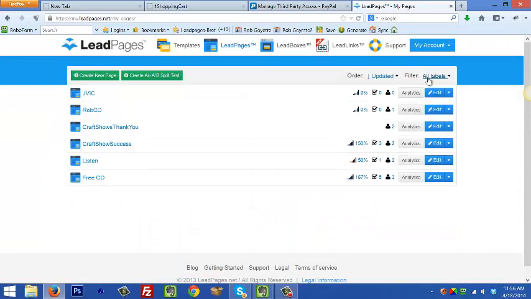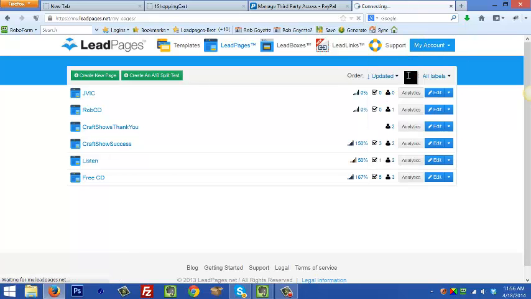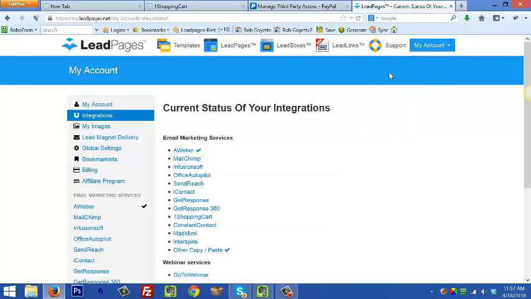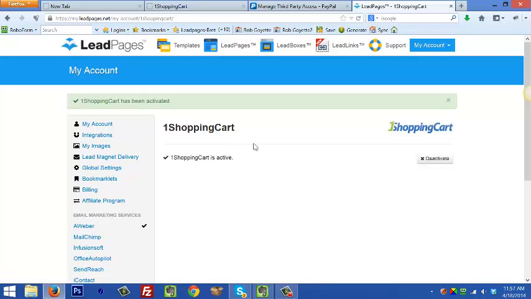We want to go to the integration. So I'm going to go to My Account, and then I'm going to come down to Integrations. When I go to Integrations, I'm going to make sure that we can use 1ShoppingCart. So I'm going to click on that, and I'm going to say Activate 1ShoppingCart. And now it says 1ShoppingCart is activated.